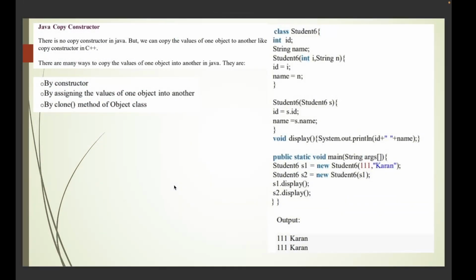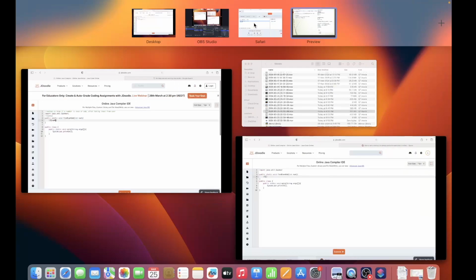Then the other part that comes is the Java copy constructor. A Java copy constructor is nothing but when we are creating two constructors, that is, we are using constructor overloading. In one constructor, we are assigning integer id and string n, that is the name and the roll number, but in the other constructor, we are passing an object. The object is passed so that the values of the object can be copied to another constructor. That is why it is known as a copy constructor.